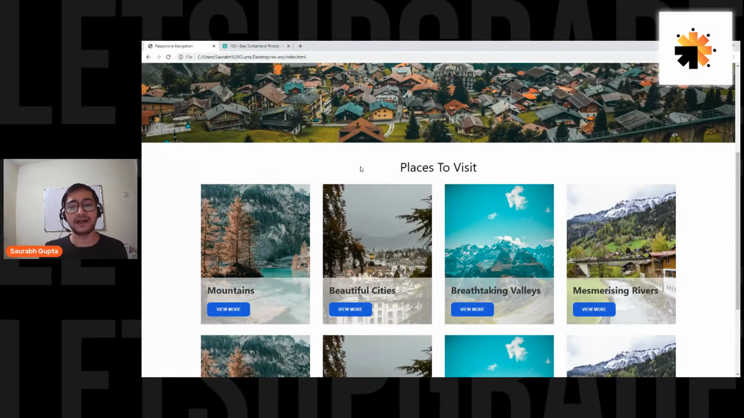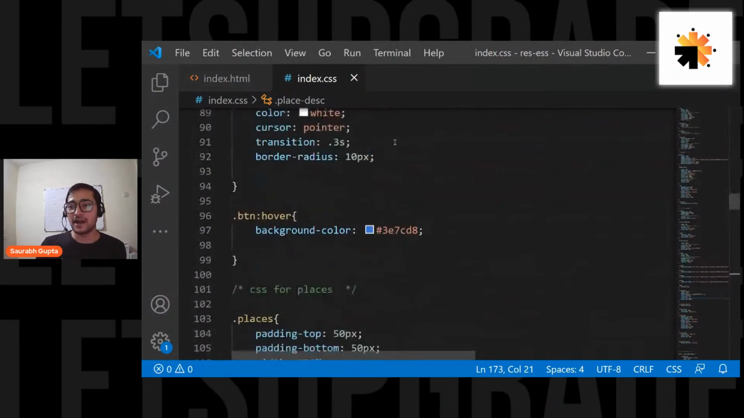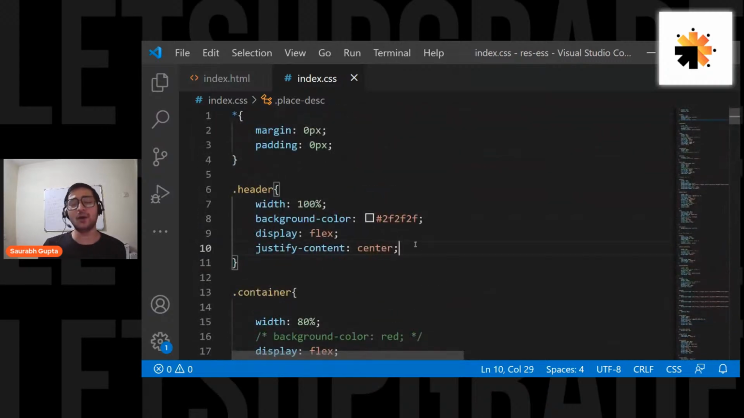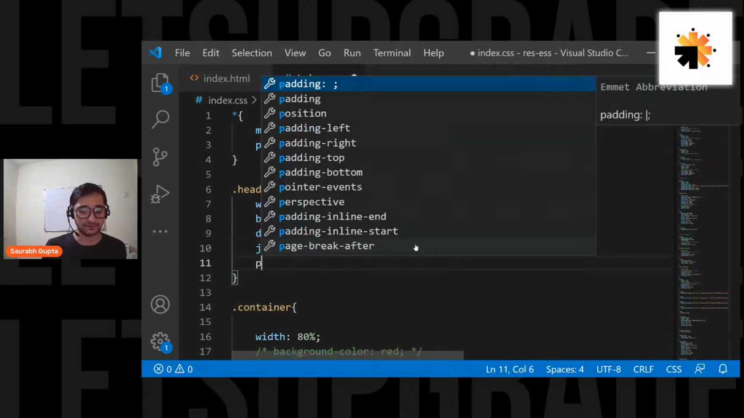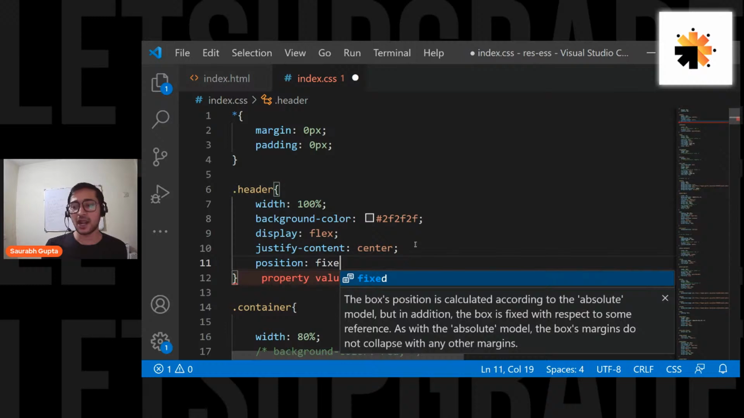Okay, now guys, let's make this header transparent as well and also fixed, right? So first of all, let's go to header. The only thing that we have to add here is position. I'm not going too deep into explaining what position is, because I'm assuming that you already know a bit of CSS.